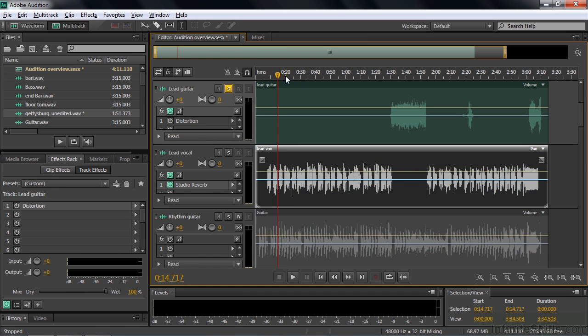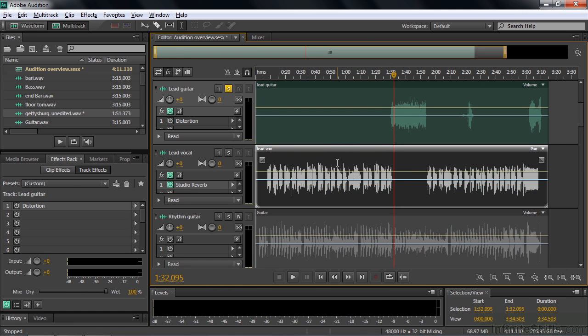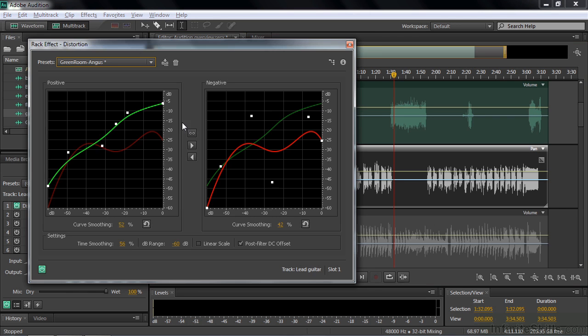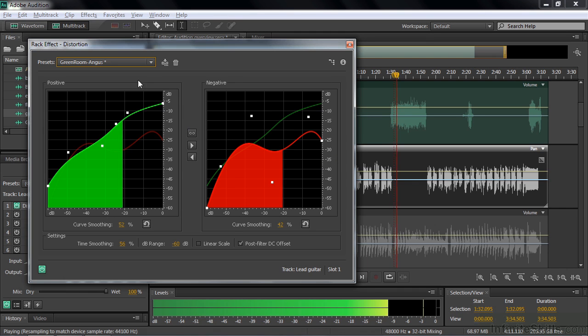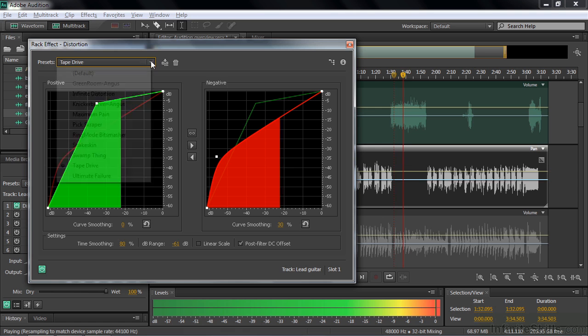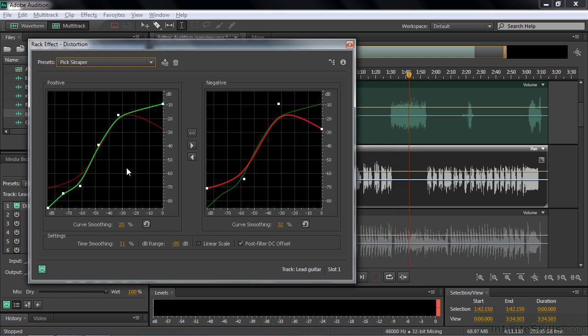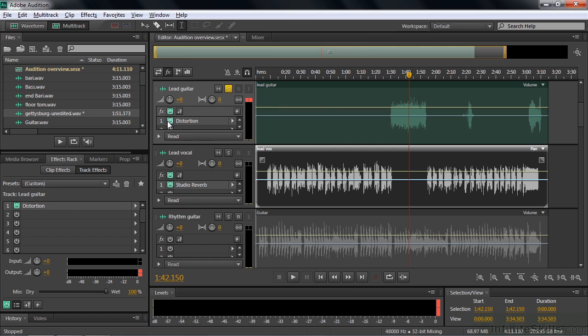Let me apply it to this particular guitar. It's already got kind of a distorted feel to it, but I'm going to distort it even more by applying this distortion effect to it. Watch this. All kinds of distortion effects, and you can adjust them here inside this interface as well. Let me turn that off.